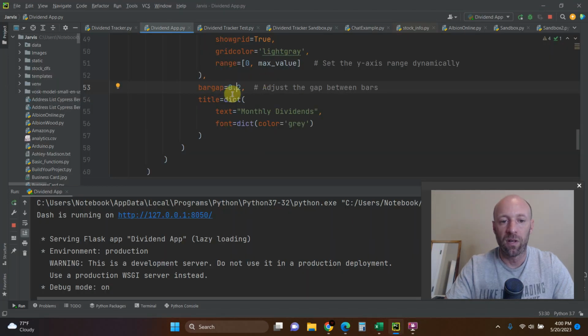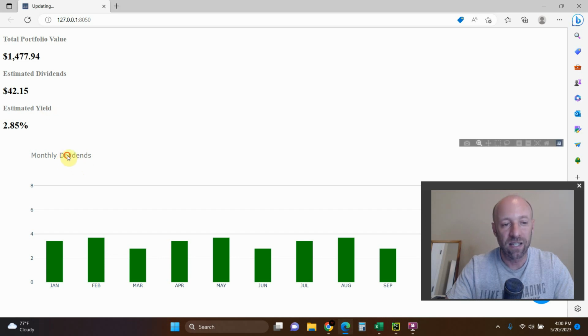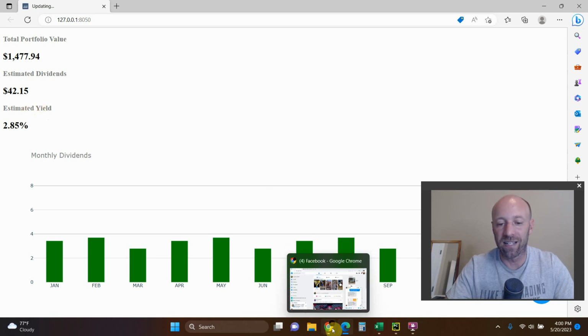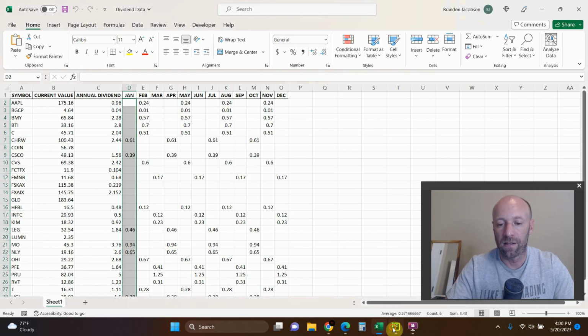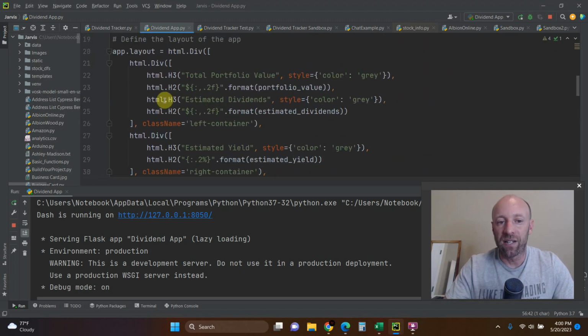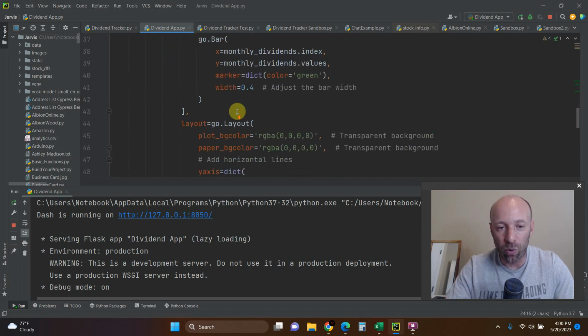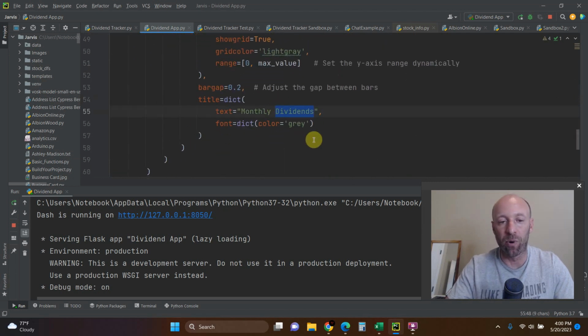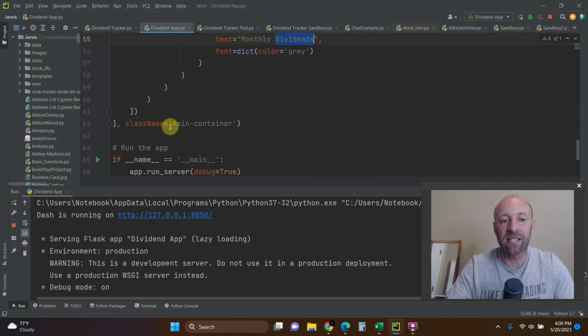Okay. The title, right? You can pass it a dictionary. So the text equals monthly dividends. And the font is gray. That way it matches everything else. This matches that, even though this is a slightly lighter gray than this one. That's because this right here is an H3, so I think it's bold. And then this is not bold. So I can make that bold if I wanted to. The class name is main container. So if I need to refer to just the graph if I want to style it, it is the main container.